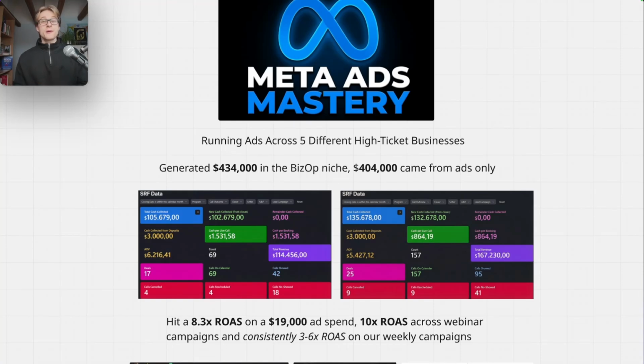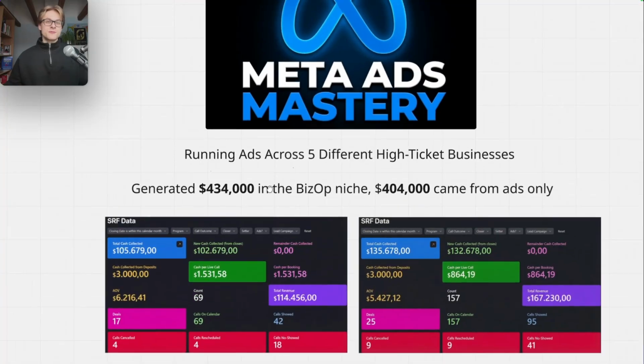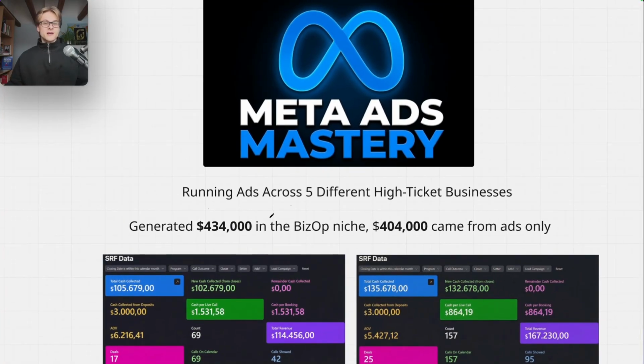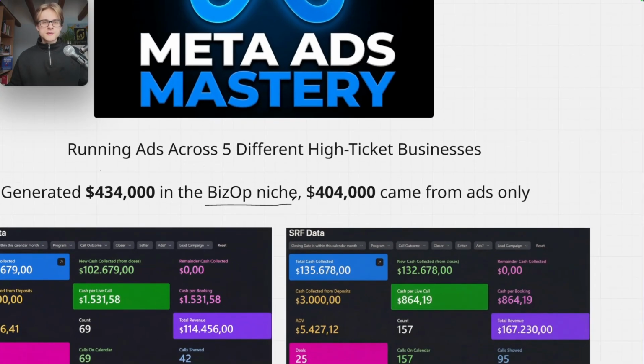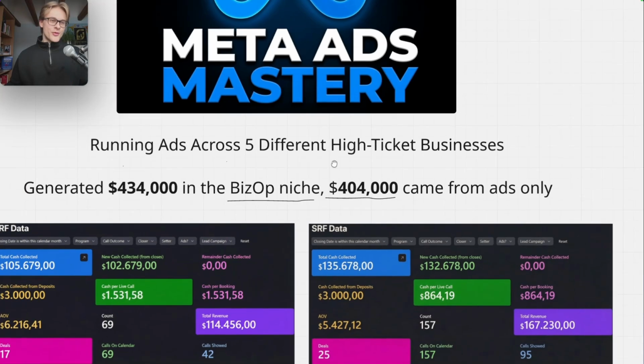Okay, so meta ads mastery. Yes, sir. I run ads across 5 different high-ticket businesses so far. I'm currently running ads across 5 different high-ticket businesses. Even one more to add, probably. And I've generated $434,000 mainly in the BizOp niche, and $404,000 from that came from ads only. Okay, only $30K came from an organic webinar promo that we run.